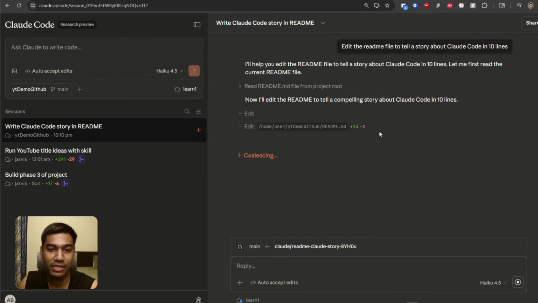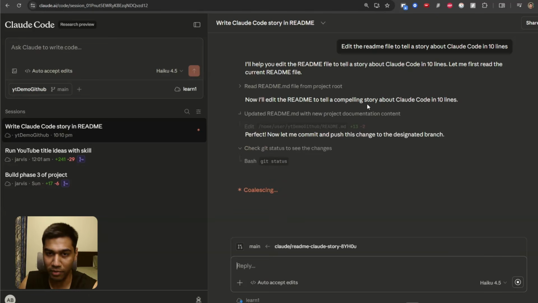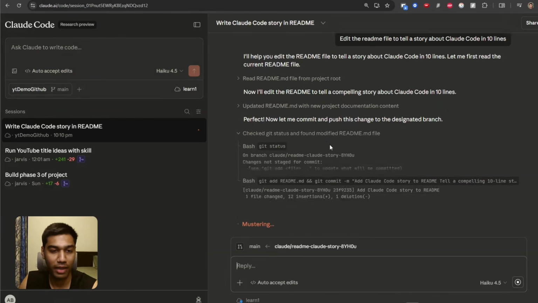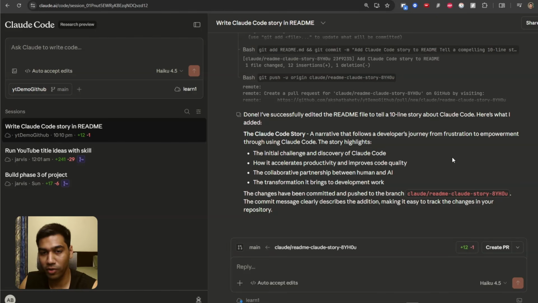Now, as you can see, it automatically has edited the readme file, and has written a compelling story about Claude Code. It created a simple developer story, whatever it is. Now the story does not matter. What matters is this file actually exists on a separate copy of the original file. And this is a concept that you need to understand. So what we need to do to merge both of these files is click on create PR.